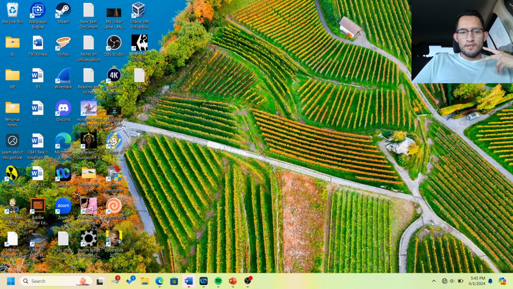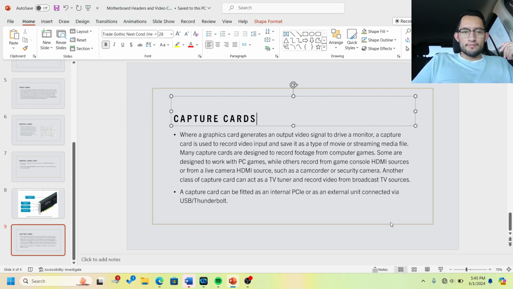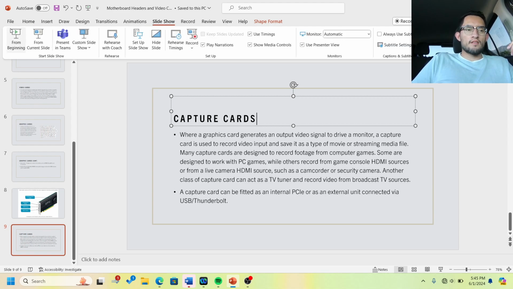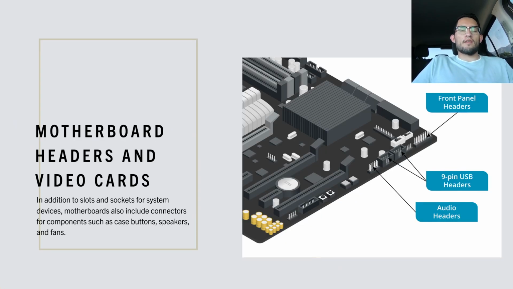Guys, here we're going to be looking into graphics cards as well as motherboard headers. Oh, it looks like I kind of screwed up with the lining in it, but that's okay. This is a very small section. I decided to include both of them from the Start Master.